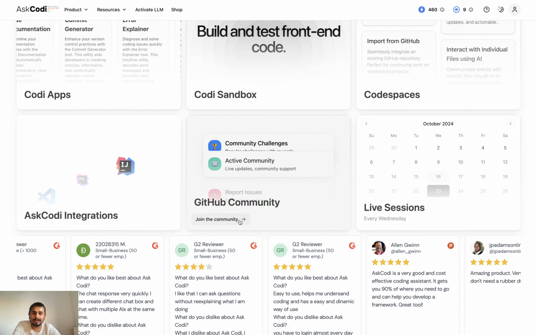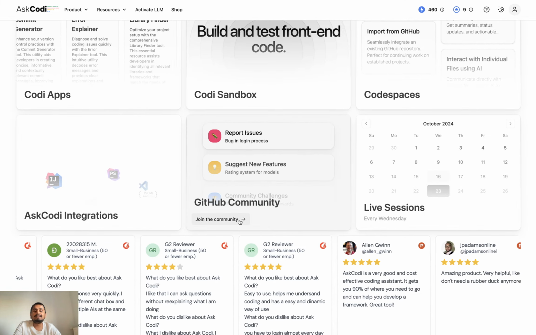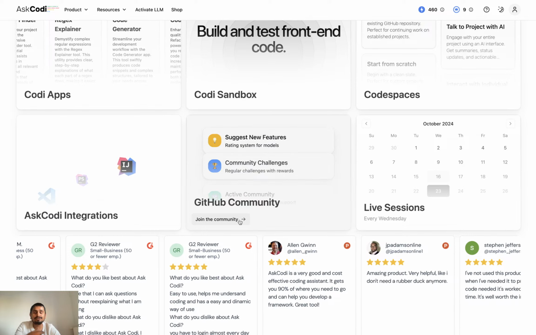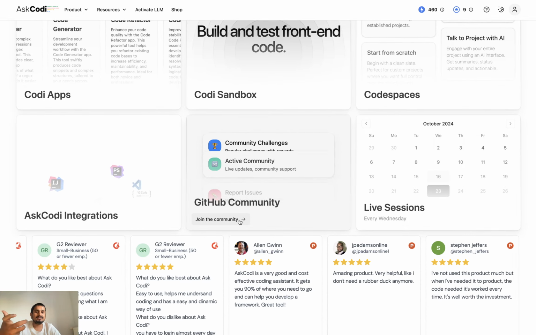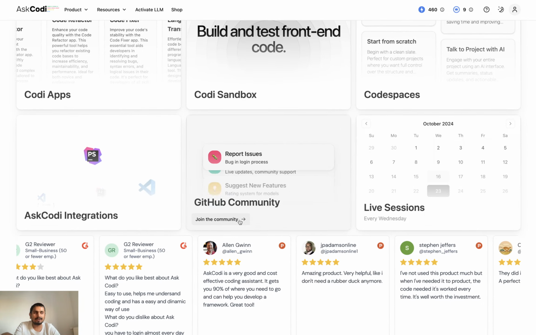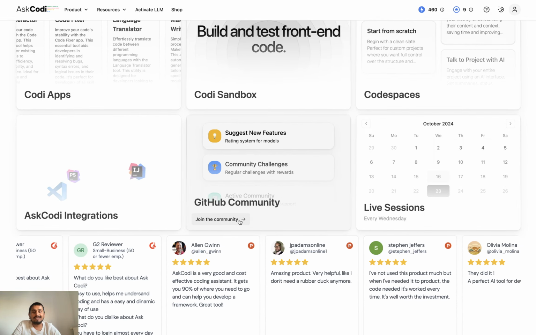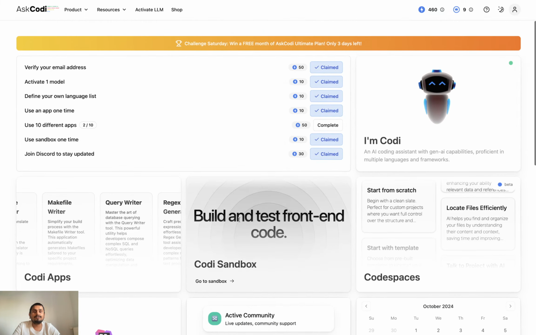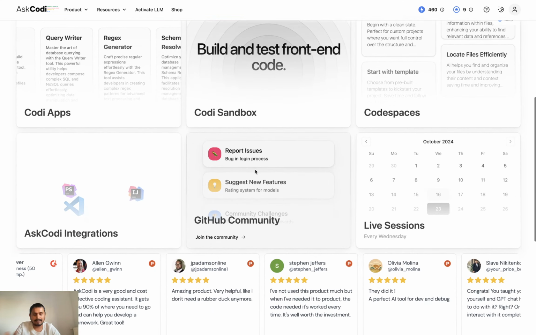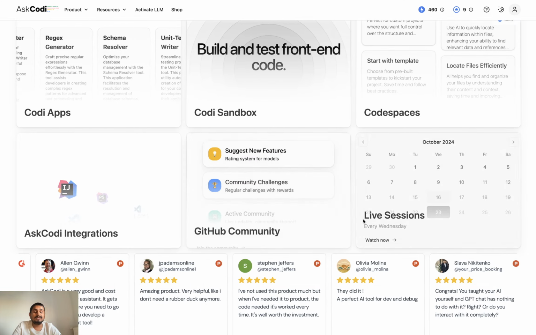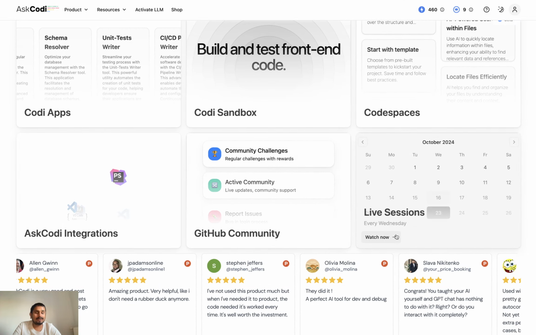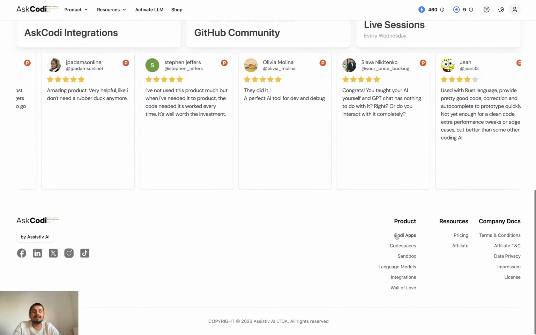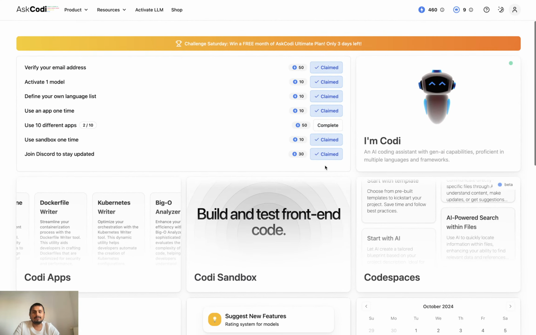Please join the GitHub community if you have not done it already. This is basically a live community where we put out updates as soon as they go up. People report issues, suggest features, and now we are introducing community challenges. Right now the challenges are every Saturday. We give a challenge that you need to complete within 24 hours, and the lucky winner, like this time, gets a free month of Ask Codi Ultimate. We also do live sessions every Wednesday, like this one, where we go through the Ask Codi page, go through examples, and showcase anything new.